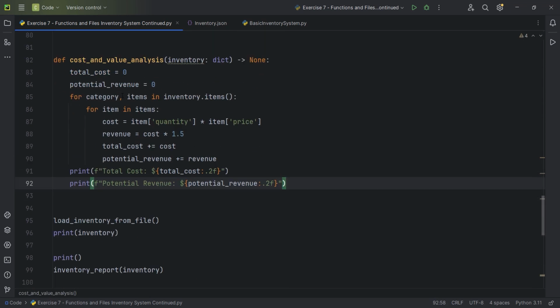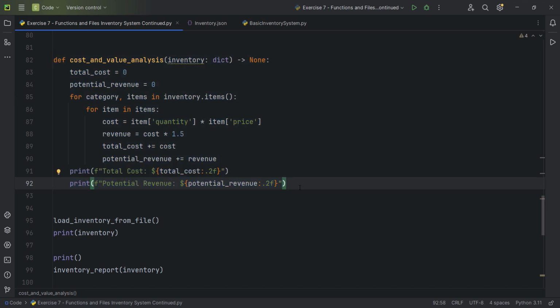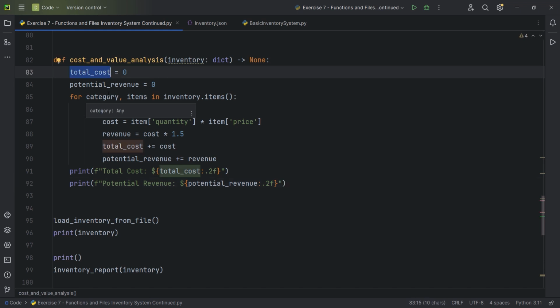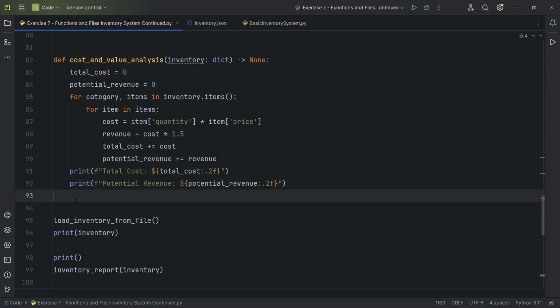Okay, so as you can see right here, we define a new function in here that is the cost and value analysis. And this function does not return any value. That's why we have none, and it takes in the inventory dictionary. And of course, upon calling the function, we initialize 2 variables in here to 0, which are the total cost and the potential revenue, because we want to go through every single item and accumulate the total cost and accumulate the total potential revenue from selling certain items.